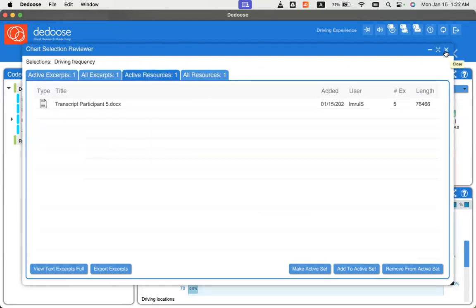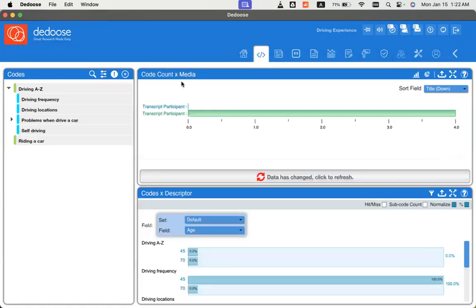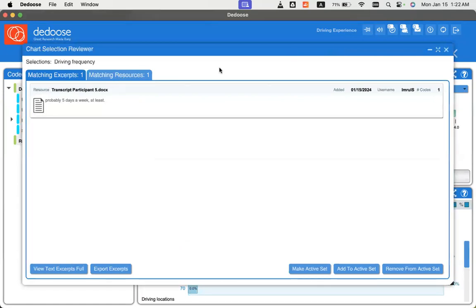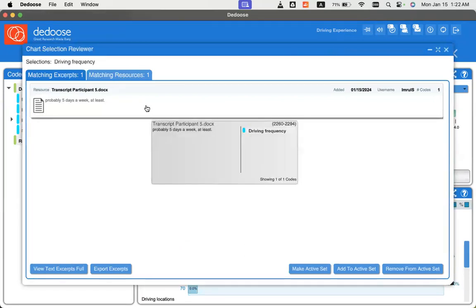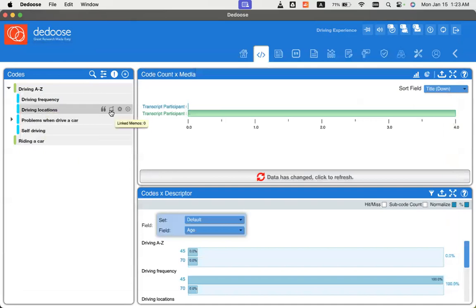Active resources means if you would filter out anything from this data set, then you would only see the active resources, but you could also see all of your resources that you have added to this. So if you go to a particular code and you want to export a code, you can do that. So let's say driving locations, I want to export this.